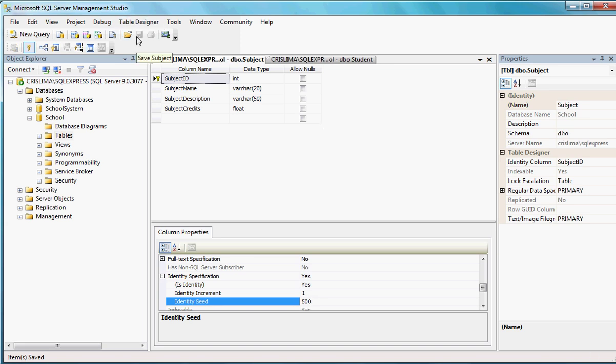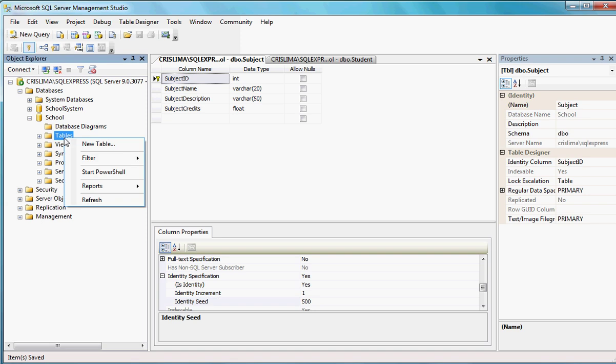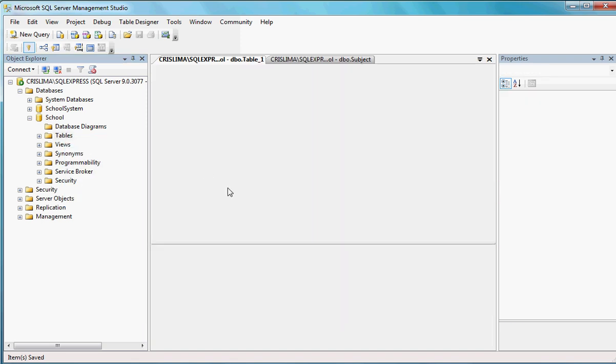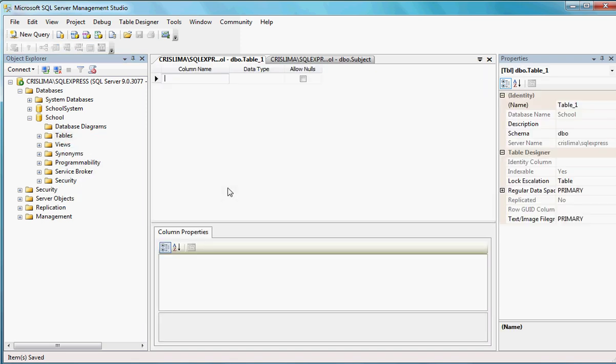And I want to create another table that will now be the registration table, where I can actually get the primary keys for both of those tables and put them in a table that I can make a correlation. So let me call that one registration. Put here registration ID, which is going to be an int.